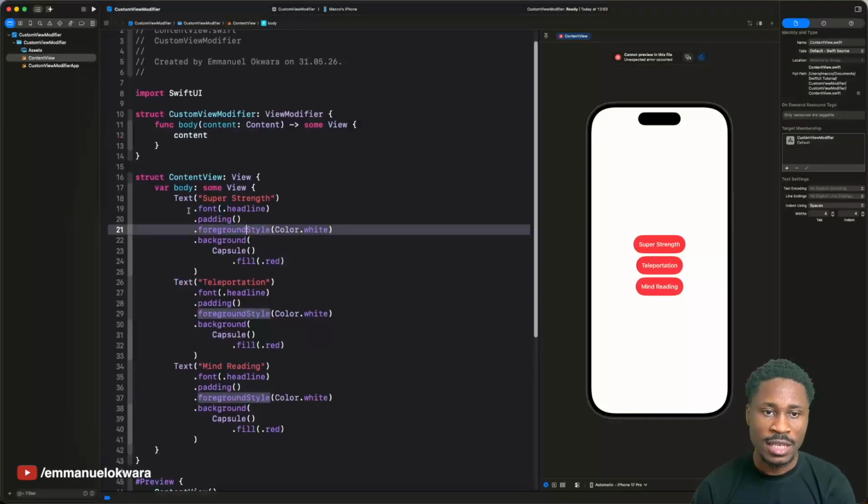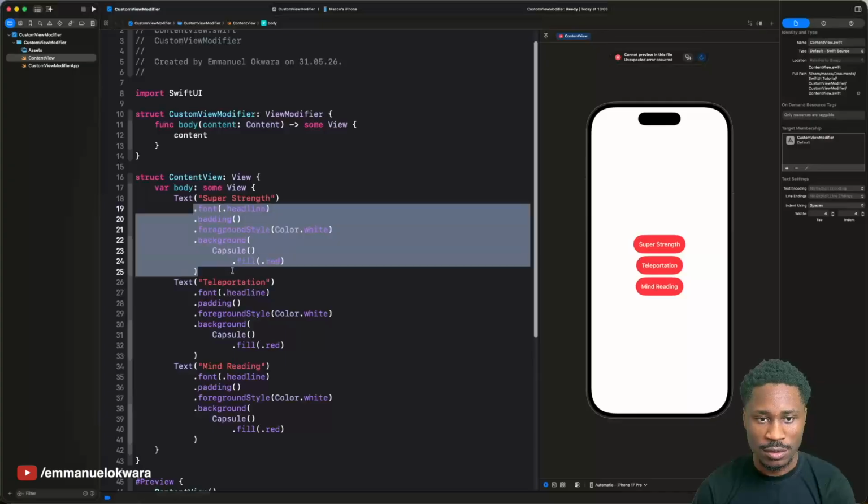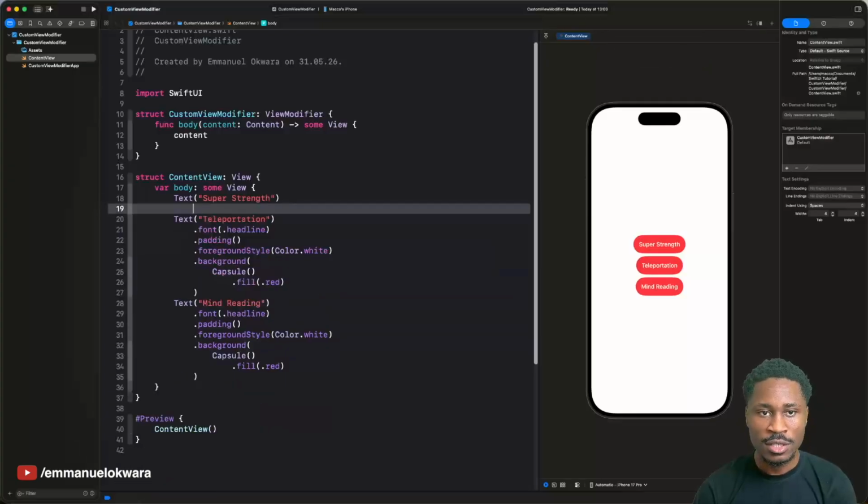But for now, let's actually go ahead and remove this one. So we're going to remove all of this styling so that we can use our custom view modifier. So this is super strength.